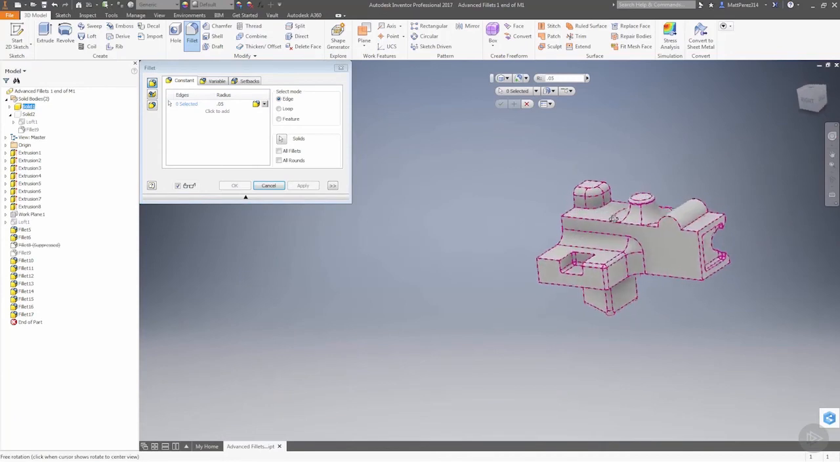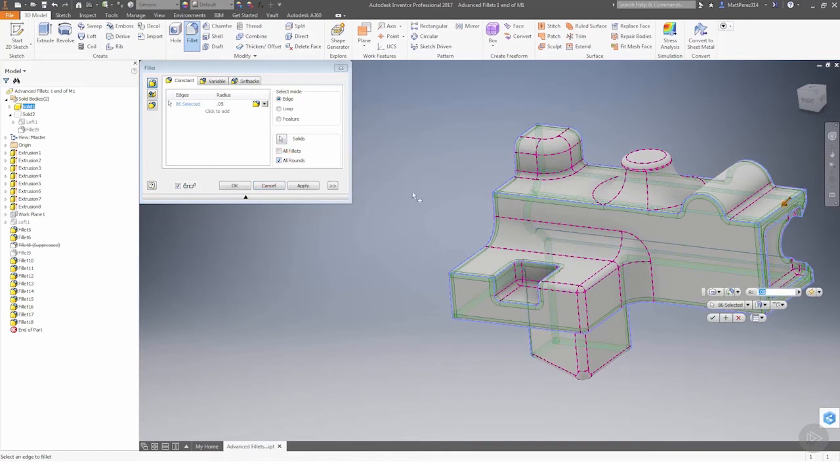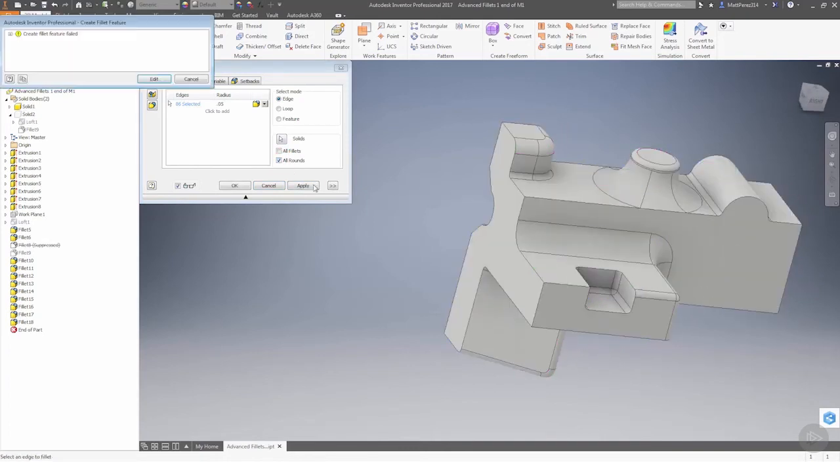So going around the model, we've applied a lot of fillets, but if we say all fillets, it's going to still grab all the internal corners that we missed. We can apply it. And now if we grab all rounds, it'll grab all the external ones as well. We can apply those. And notice that some of them failed.